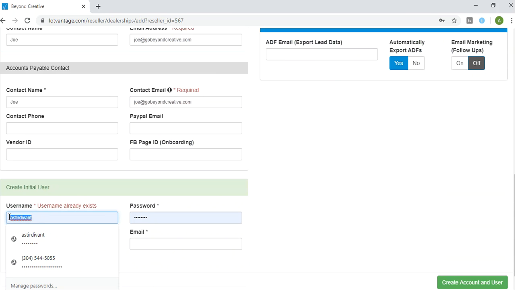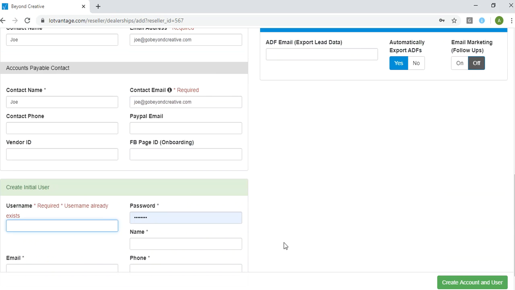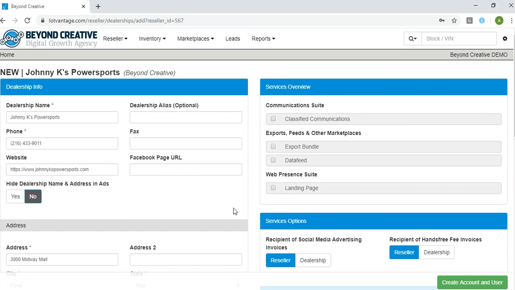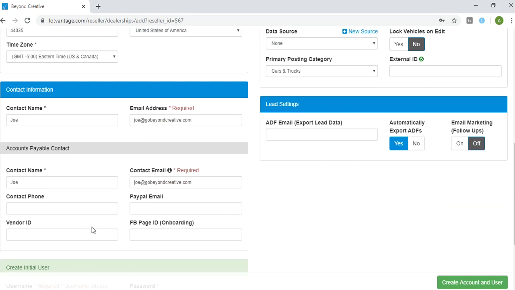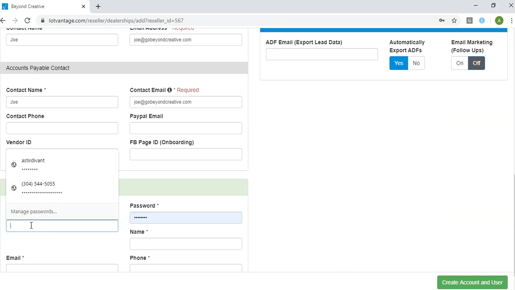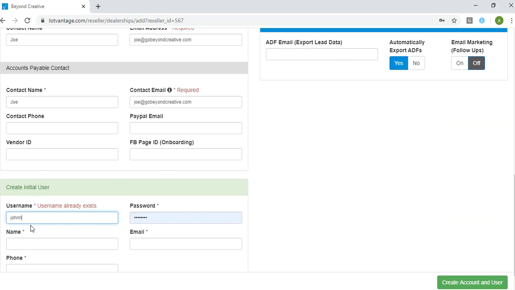And then we do have to create a user for every account. So what you want to do, I kind of look at the dealership name primarily. If they have different locations, I might put Johnny K's Ohio, etc., or Johnny K's Elyria. Let me just see. Yeah. Okay, so they're okay with that one. JOHNNYK. I make the username and the password the same just for simplicity.